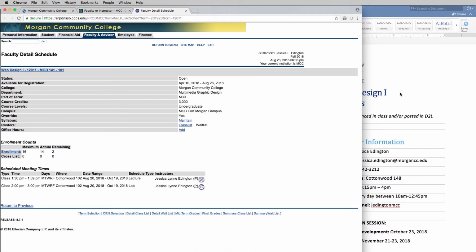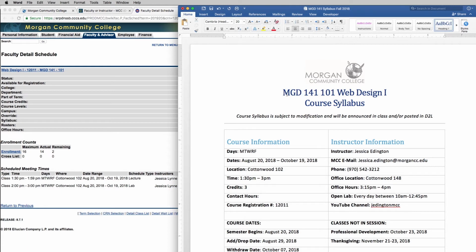And then I'm going to point out where I got all of this information. So the course title, it's important to note that you need to have the prefix with the designated course number. And then this 3-digit number helps the Office of Instruction and other departments know things like what type of course it is or what center it's located at. So make sure you include that. So I found that right here, MGD 141-101 Web Design 1.